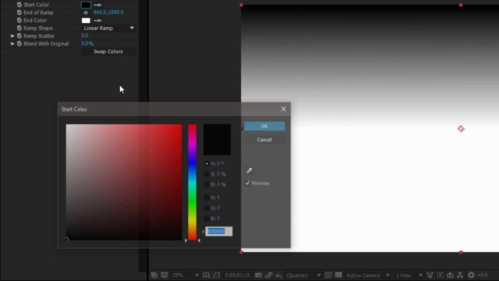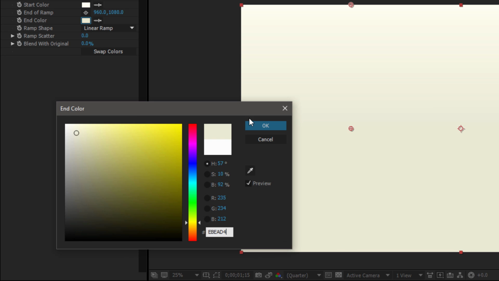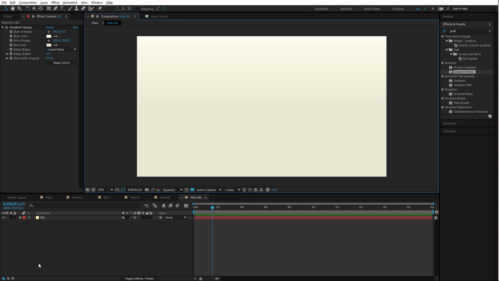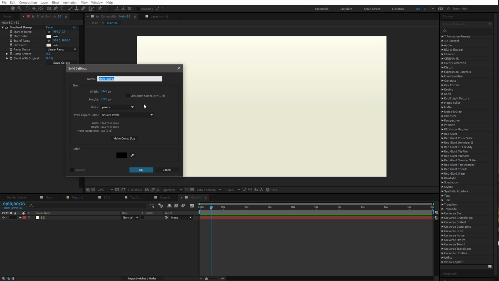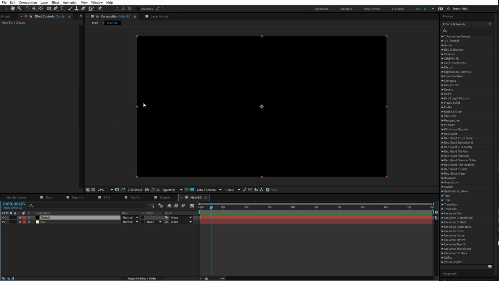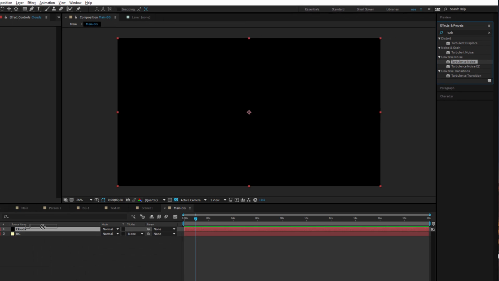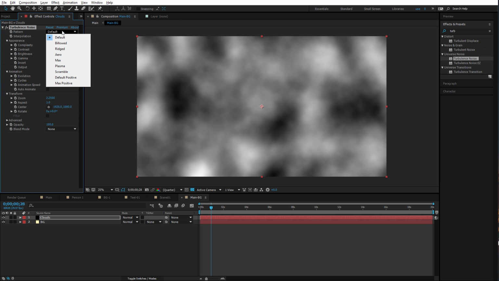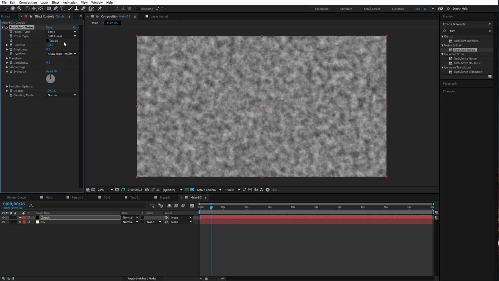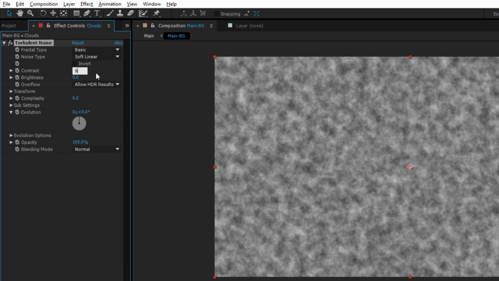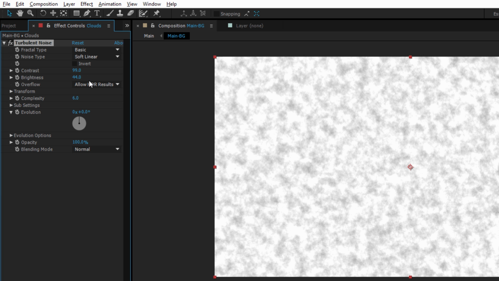And for the start color, I'm gonna use this. And for the end color, I'm gonna use this. So we have this nice looking background. And next, now I'm gonna create a new solid, call it clouds. And we will need a turbulent noise. Pattern, oh, not turbulence, but turbulent. Okay, contrast, let's go 99. Brightness, let's go with 44.